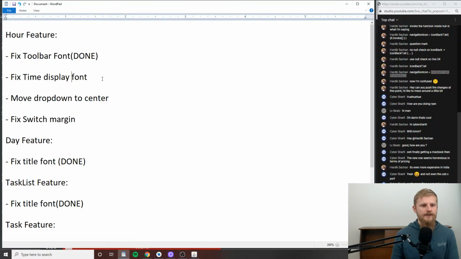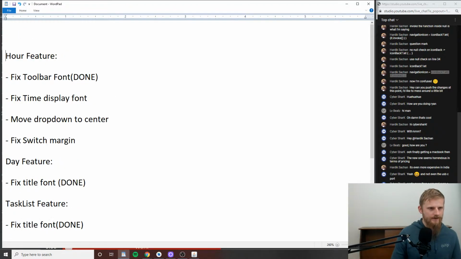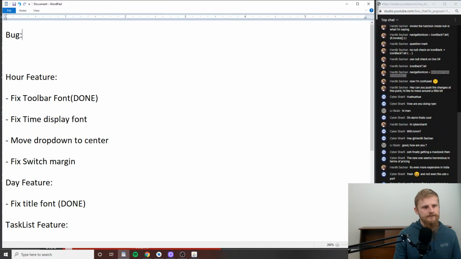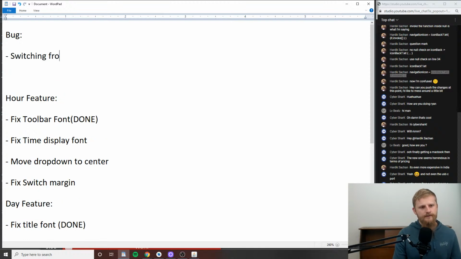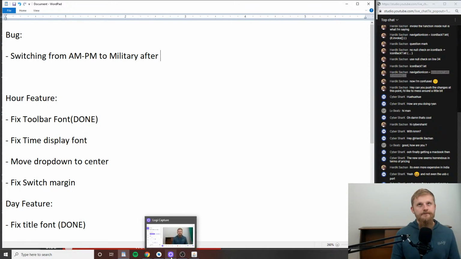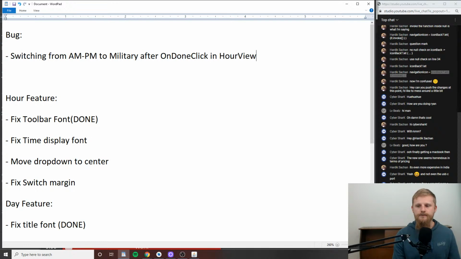That's interesting. I better include that somewhere. Bug: switching from AM PM to military after. Does it happen if I just go? No, I can't just go back, so that's not going to work. I could just go back on the Android version. After save, after on done, click in our view. Okay. Interesting.